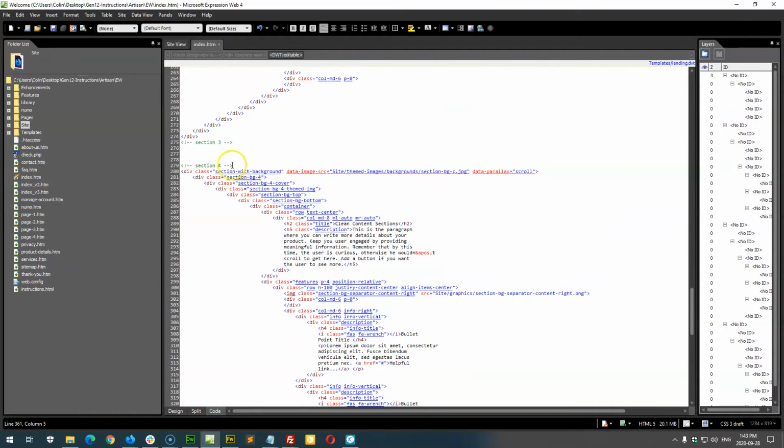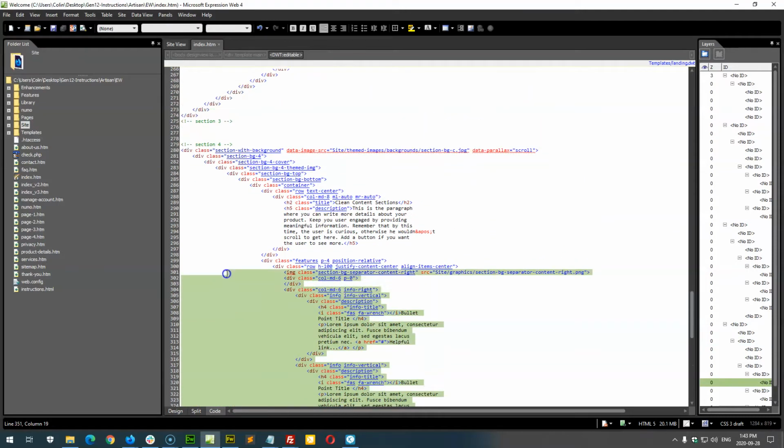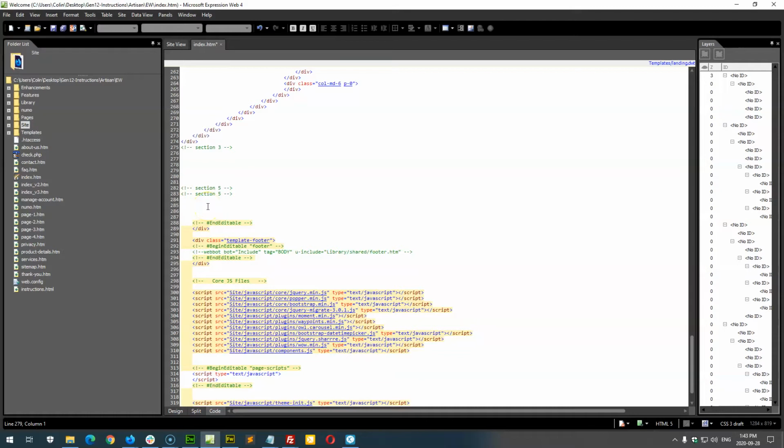Or you go to code view and look for your opening, for example section 4 and section 4. There's an opening and closing tag for each. You can just select those plus everything in between and delete it, just like that. So that's how you remove a section.